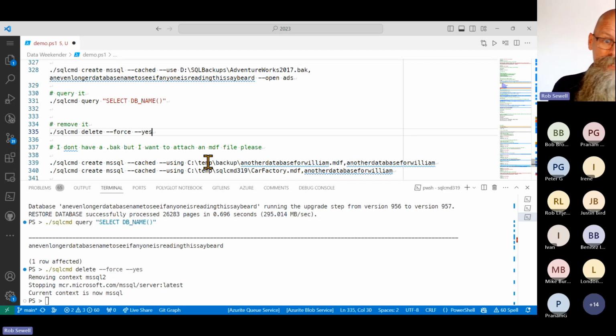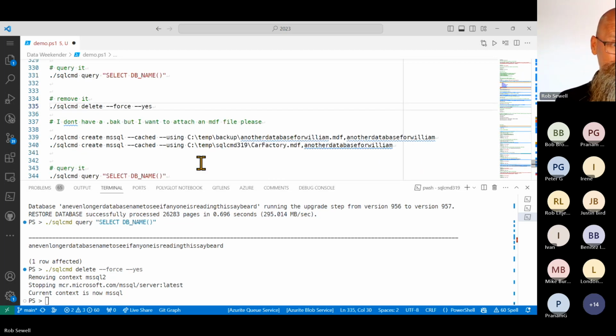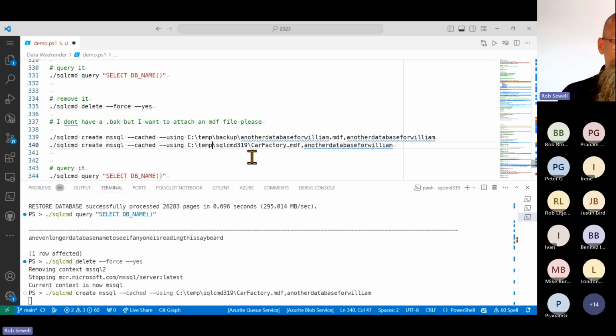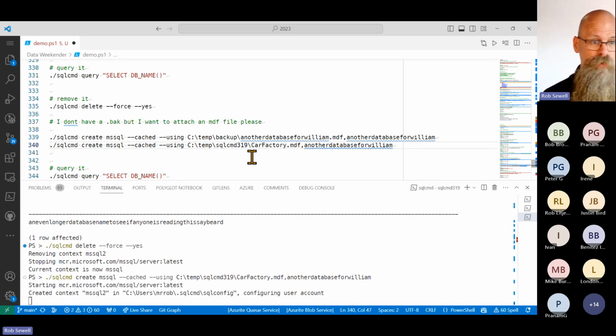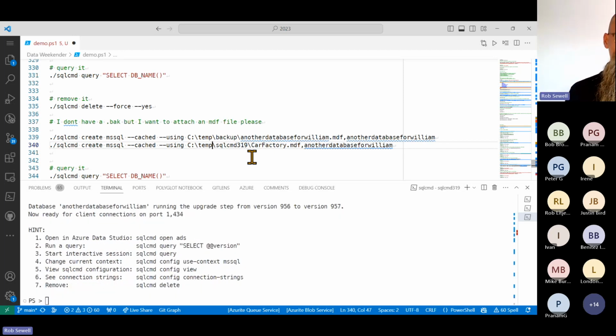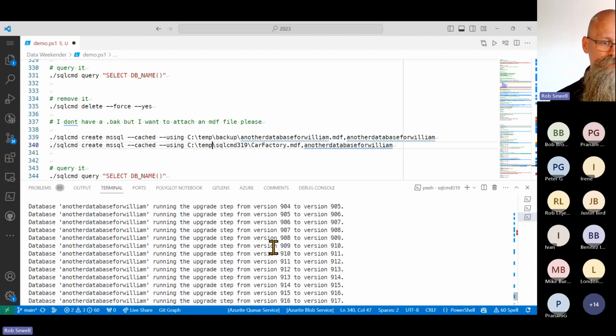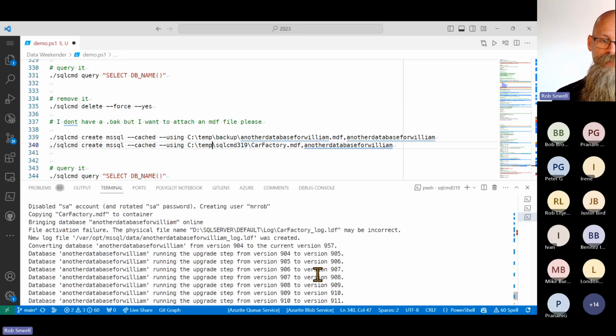Okay. So when it came to using sqlcmd, they were like, well, let's do the same thing as we've done, but with an MDF file. So we'll grab an MDF file. And this time we're going to have a sqlcmd create mssql. We're cached. Remember, this is still just this version that I built from the PR from Stuart. And we can do that. And now we have grabbed an MDF file, the car factory file, and it's bringing the database online.